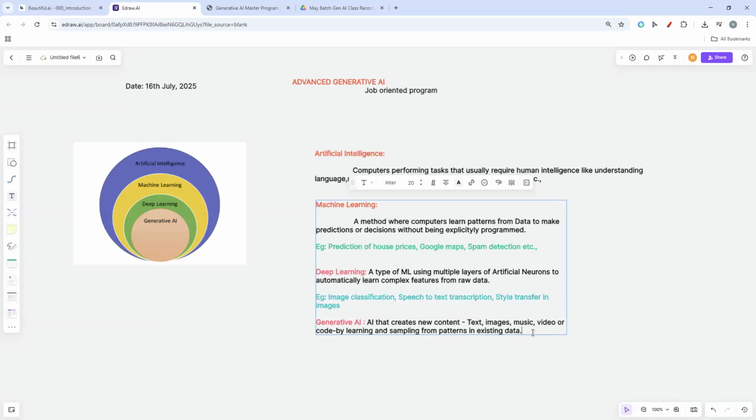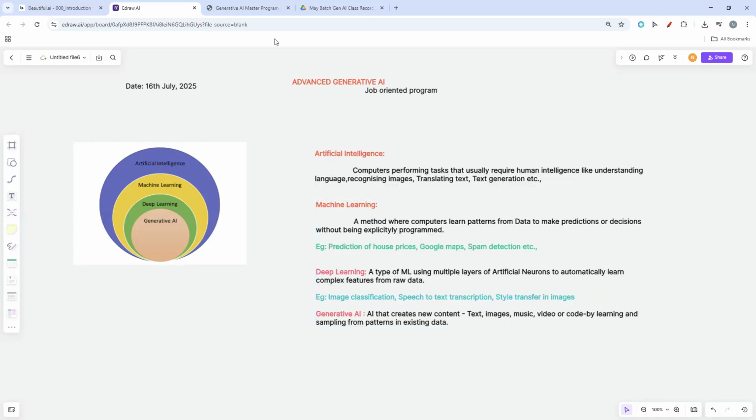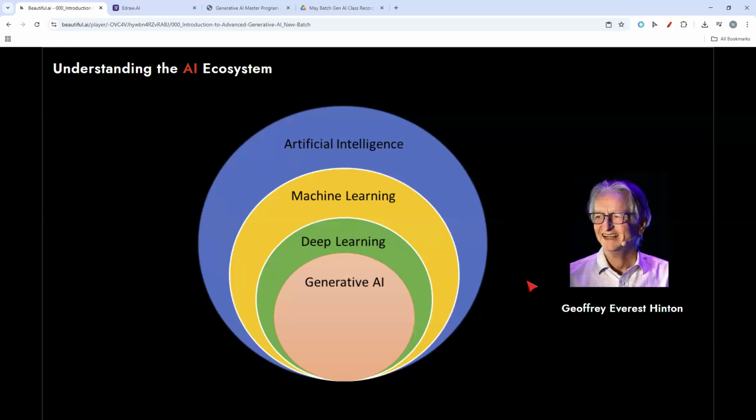Okay, so this we already know, right? So this is that field which creates new content. Earlier we had artificial intelligence, machine learning, deep learning. Okay, so generative AI is that field which can create new content. So its definition is somewhat different from the others, as you can see here, right? So that's our main intention.